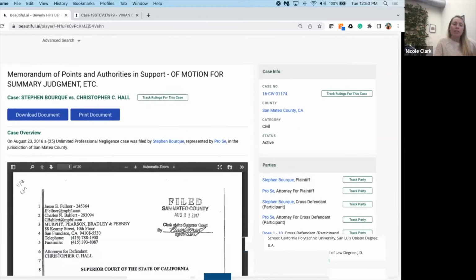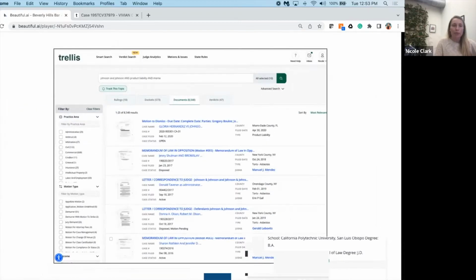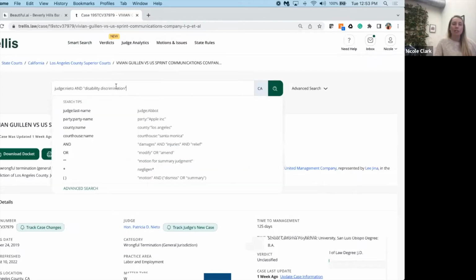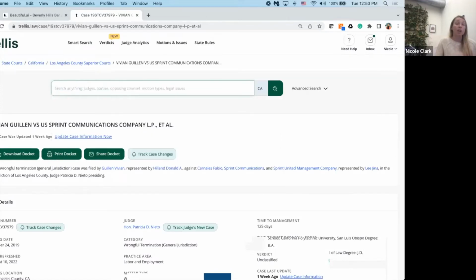Here's an example of a document page. We looked at one quickly, but I'll go ahead and dive in for some real examples as well. So if I wanted to use Trellis as a brief bank, I'm simply going to start, again, your substantive research will always be in the Smart Search in your search bar. I'm just going to start with title of the document that I want to find motions for. So now I'm going to go too broad here.